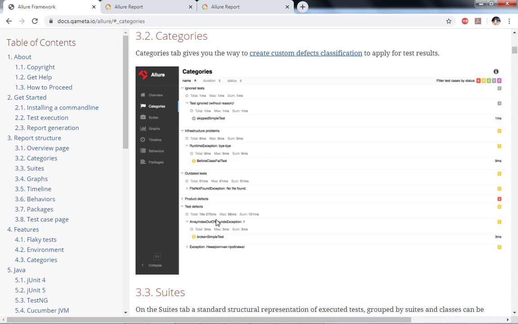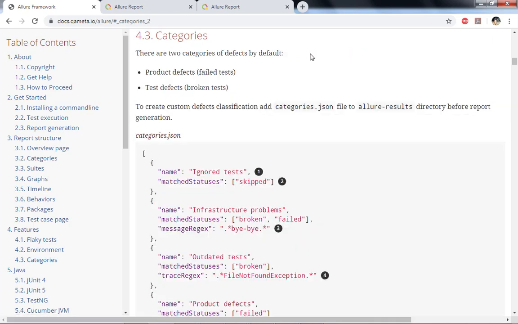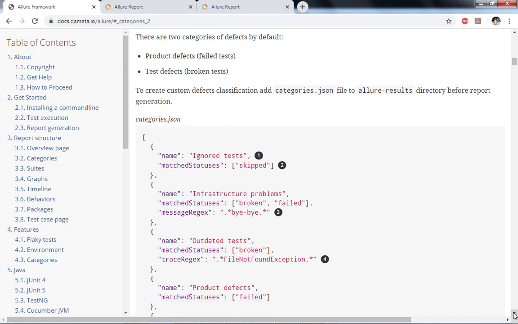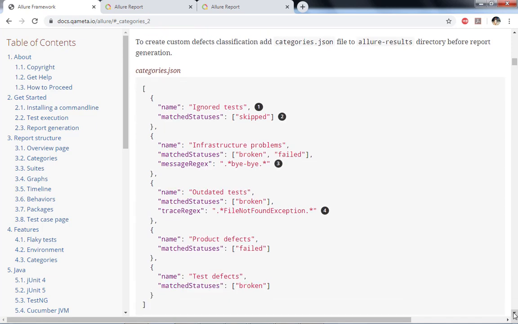And how can you create those categories? You can go to the link here, and this explains to you how can you create your custom categories. Okay, so there is a categories.json file in the Allure results directory that is generated automatically. Okay, just open that file, do these changes, okay, and then generate your report, and you can see this. Okay, it's as easy as this.